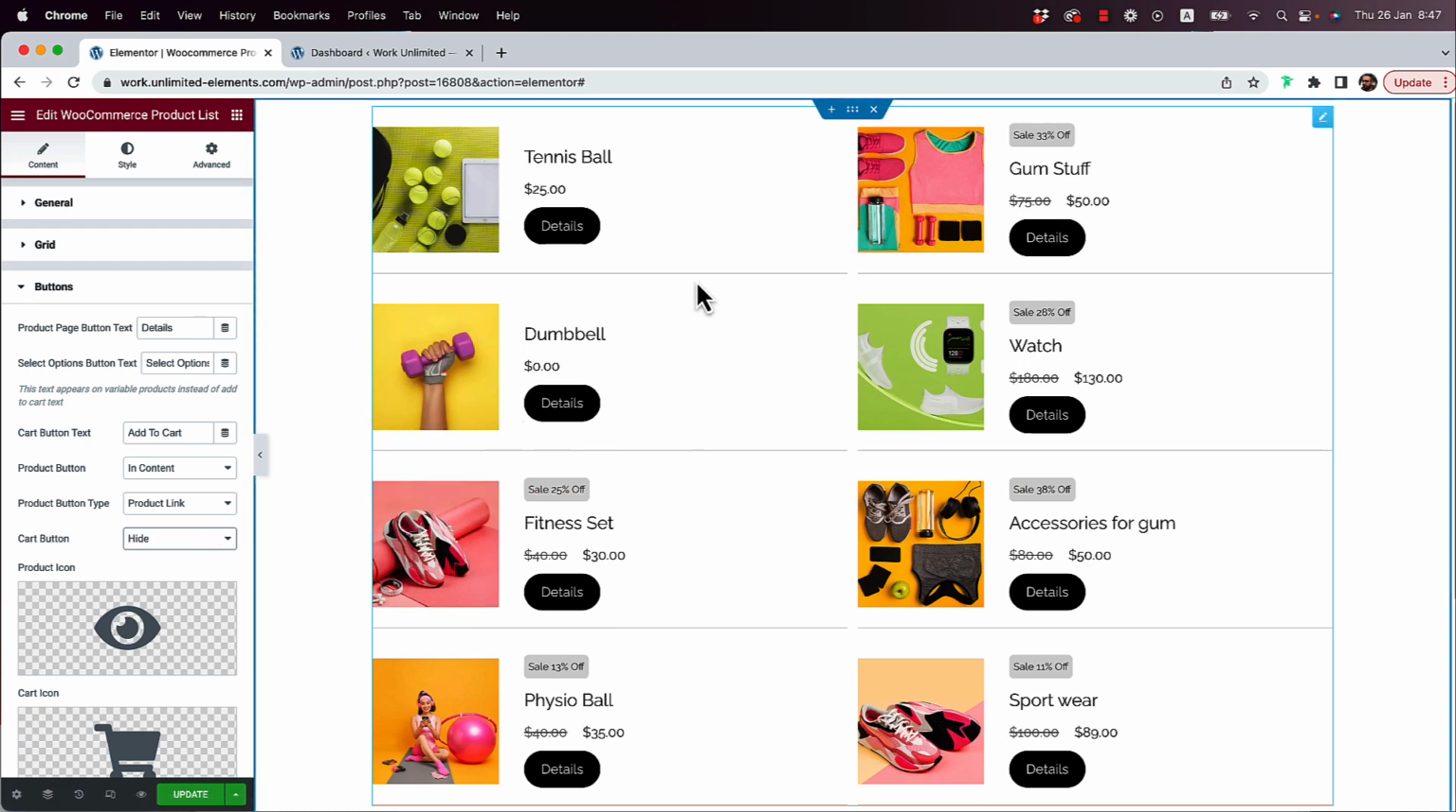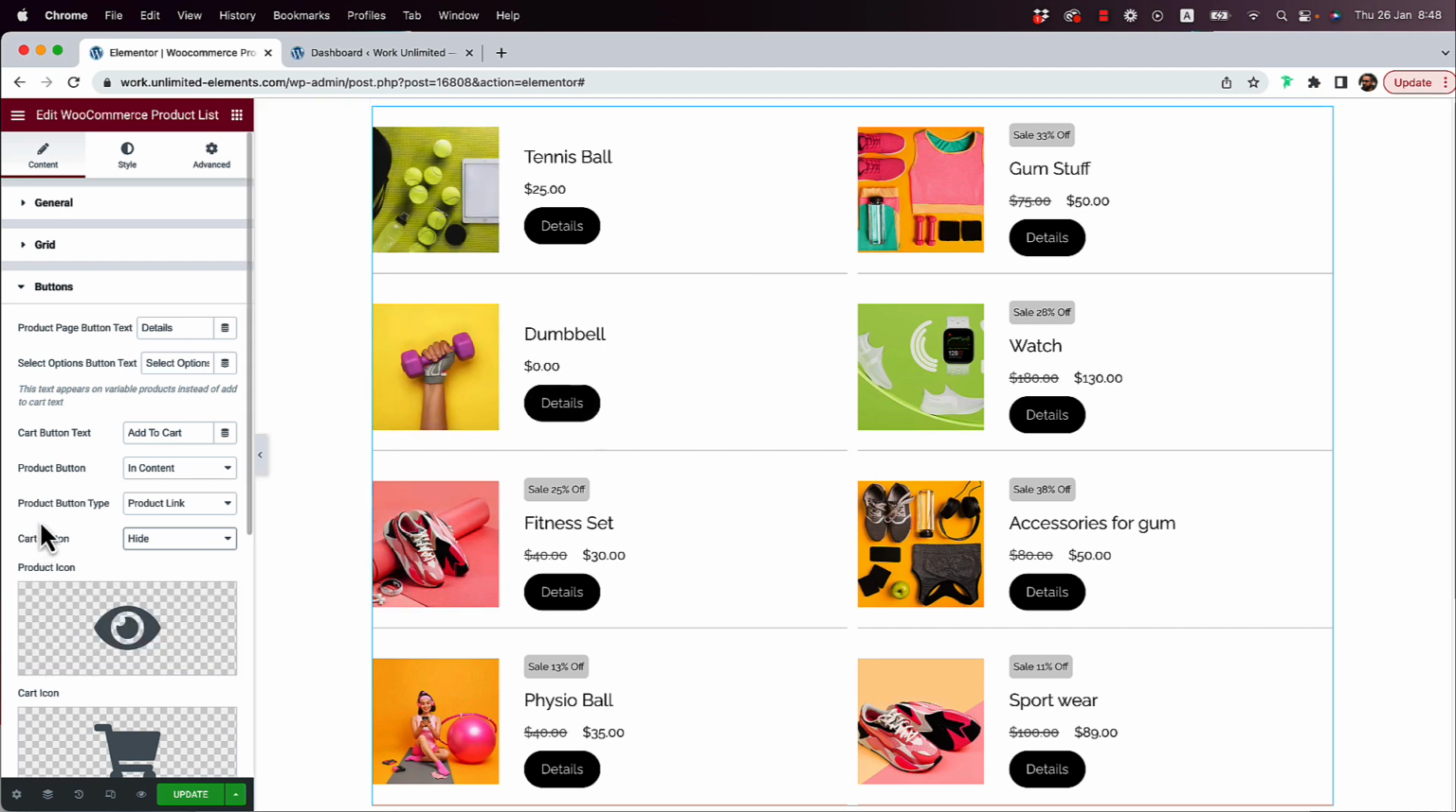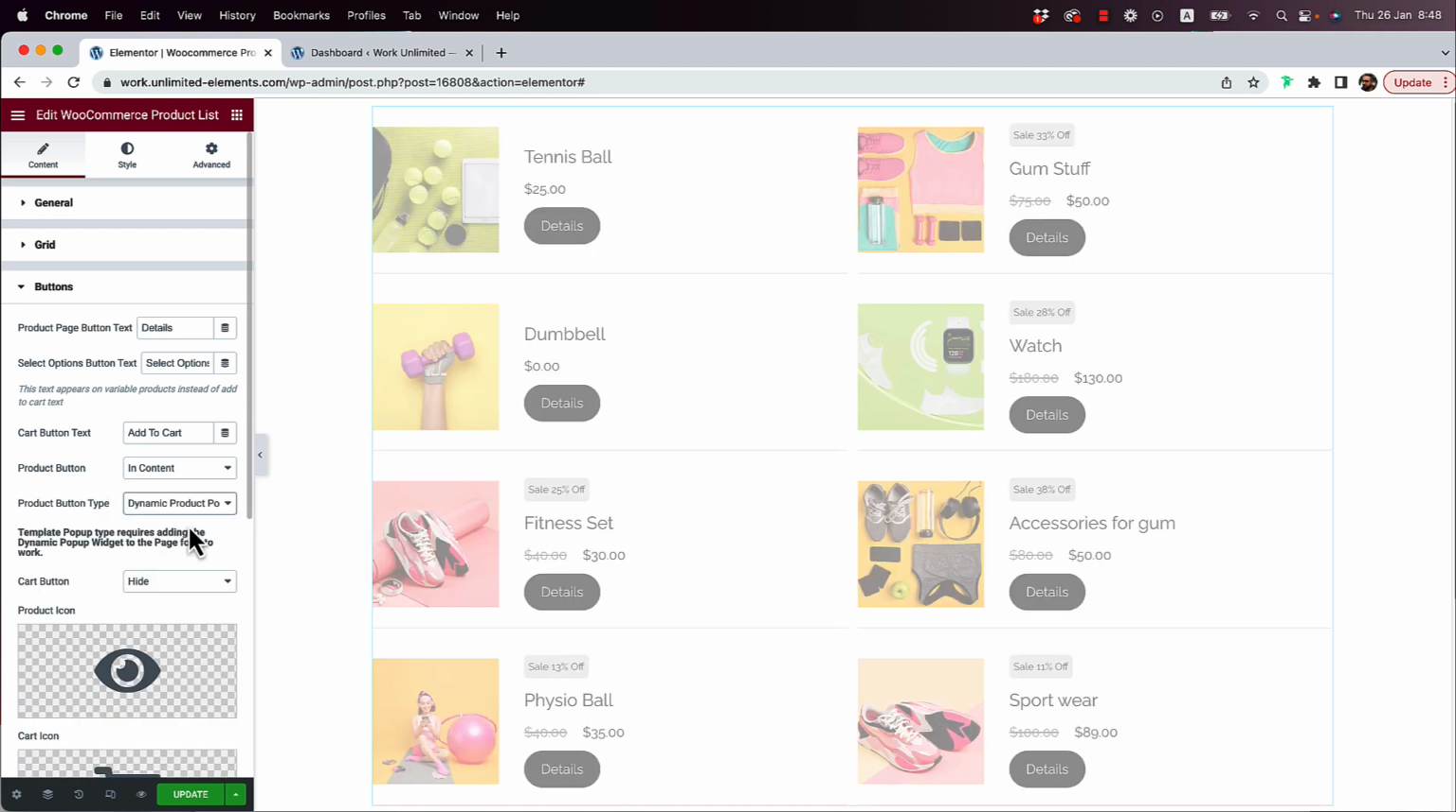Now, a really cool feature over here is that you can connect a dynamic pop-up. What that means, it's a quick view of the product without having the website visitor leave the page. That makes the user experience a little bit more fun and maybe easy to navigate between the products that you have. So to do this, what we're going to do over here, instead of product button type, I'm going to choose dynamic product pop-up.